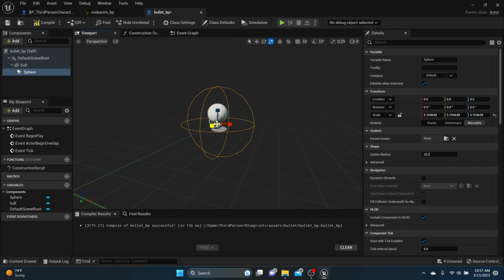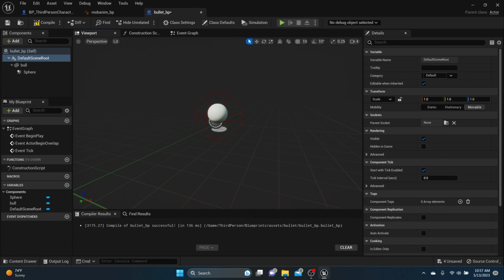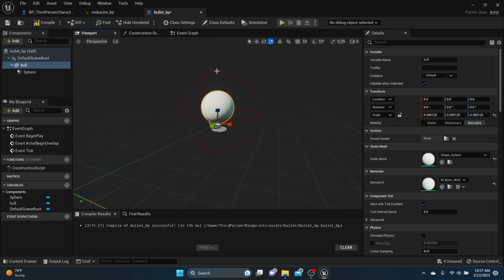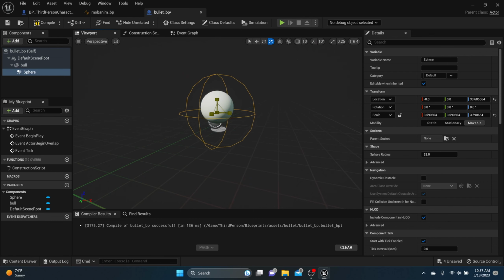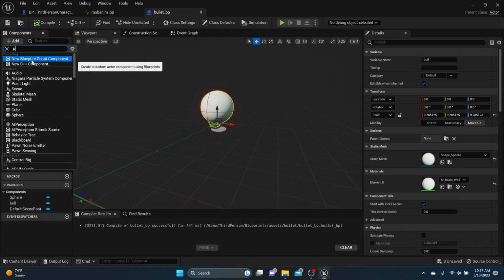and this will actually be what hits everything. So our sphere collision will be the one that tells our bullet what it's hit, and we can put all kinds of data in that. And I kind of want my sphere collision to be a little bit tighter around my bullet, like that. Perfect. Alright, so next thing you need to do for your bullet, let's add projectile movement.